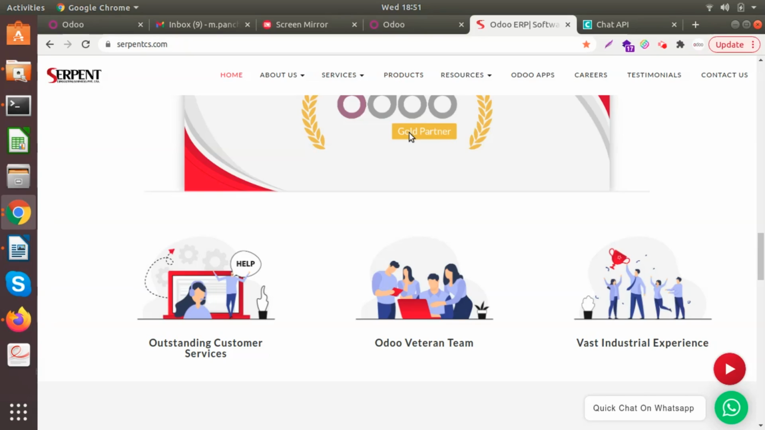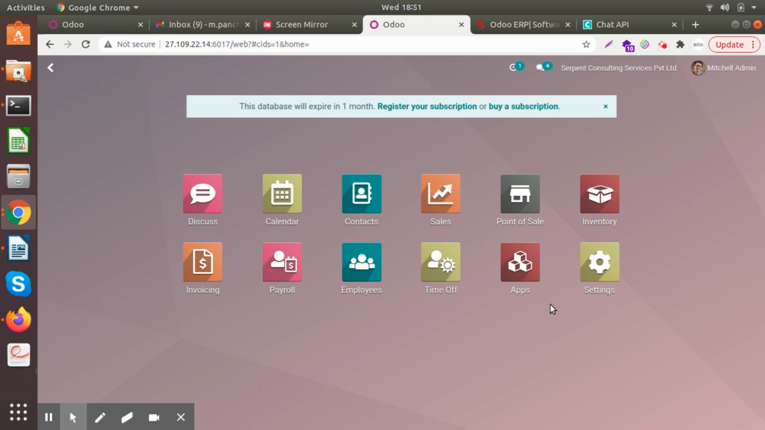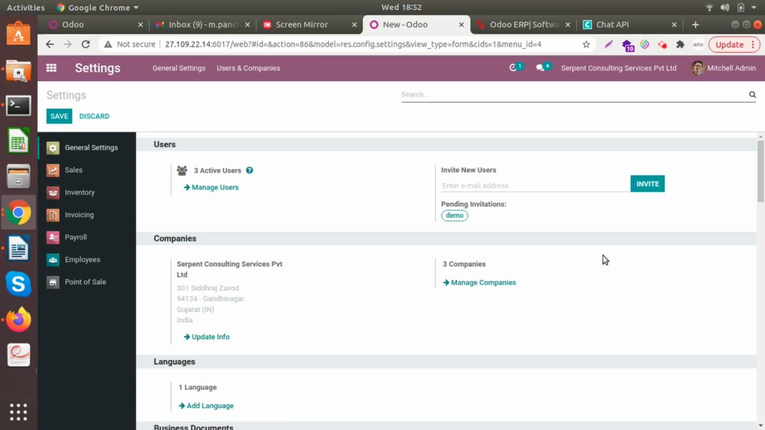So one of those solutions that I'm going to talk about today is the Odoo WhatsApp Connector version 14. Let me begin. This is the database and I'm logged in as admin. The first initial configuration that is very important if you want to use this connector is the configuration in the company settings which you are going to use.